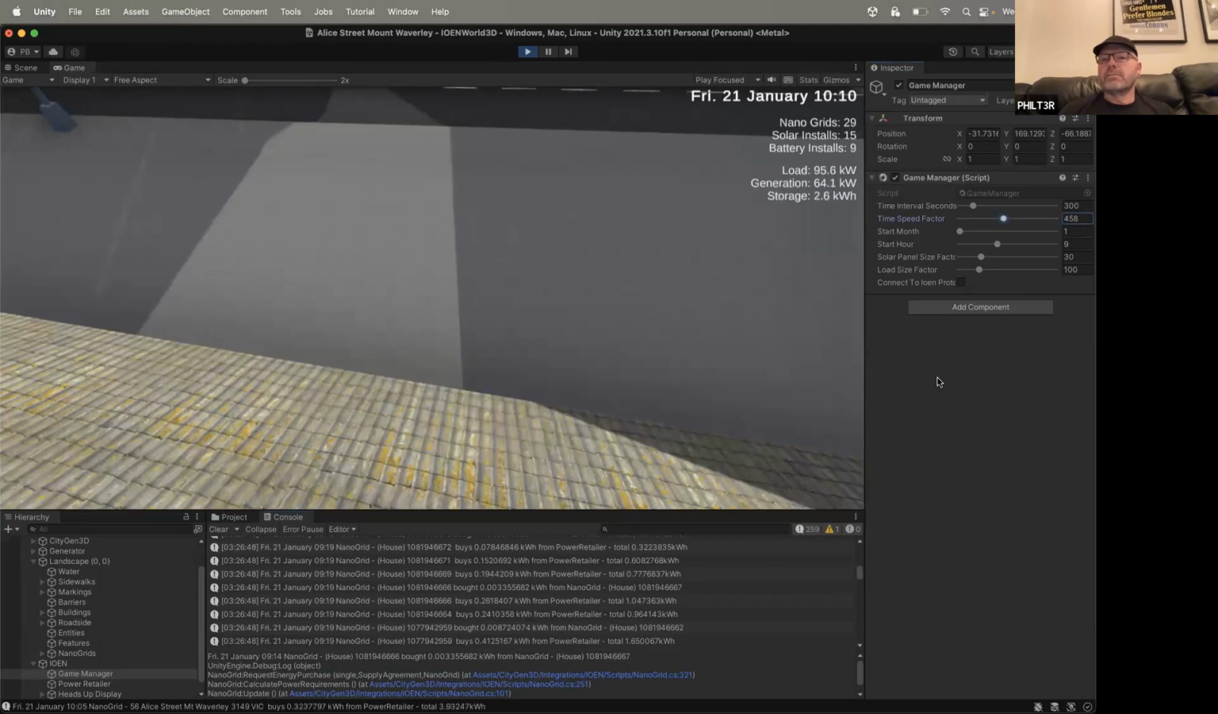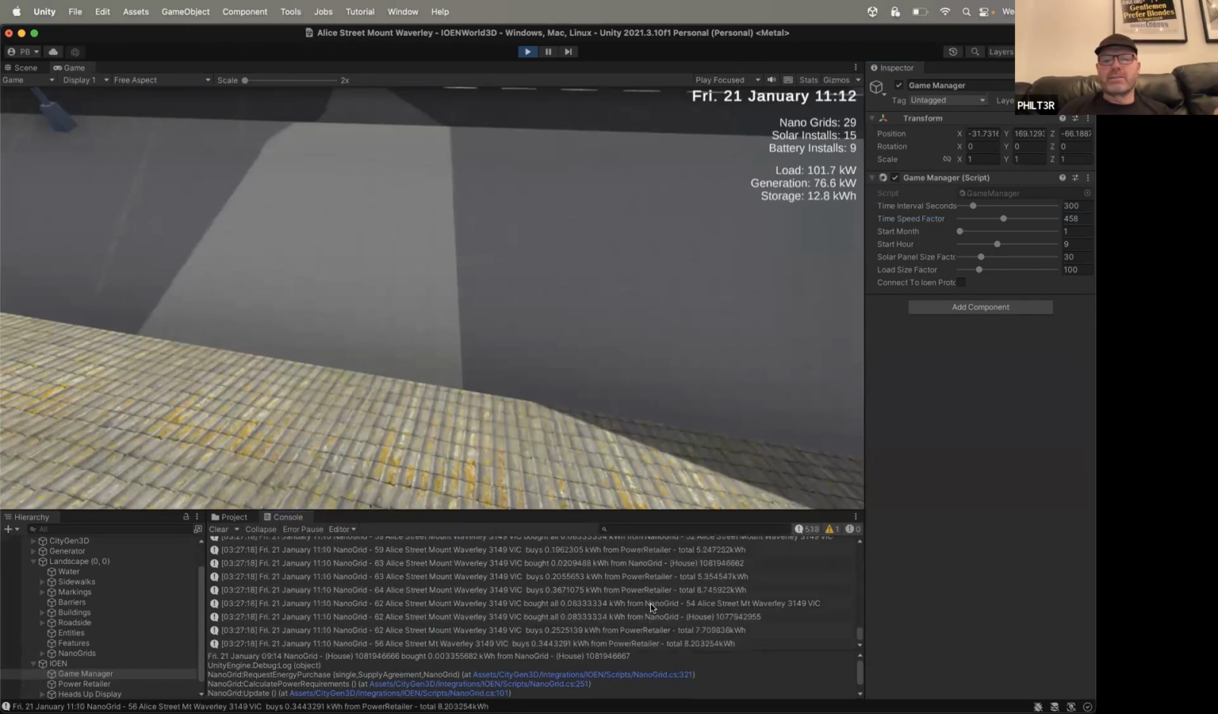Yeah, cool. All right. So now the model is going super duper fast and it's creating all of these records and telling you what's happening. So now that it's 11 o'clock in the day, a lot more houses have come along and are generating enough solar to meet their load so that they can then sell power into the local network.